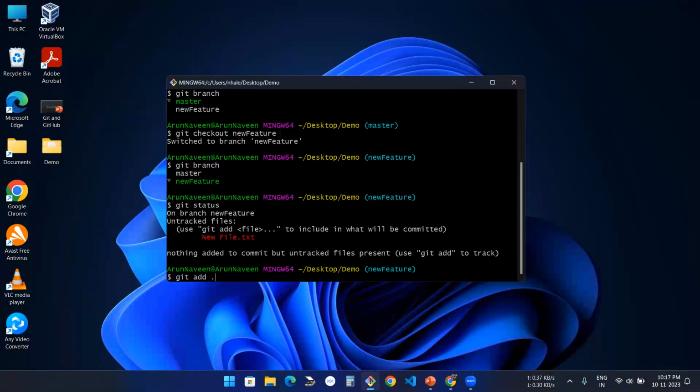This time I'll use dot just to demonstrate that all the files will be added, or we can do the new file only. I'm using tab to autocomplete. Git add, this file will now be added onto the new feature branch, not to the master branch.